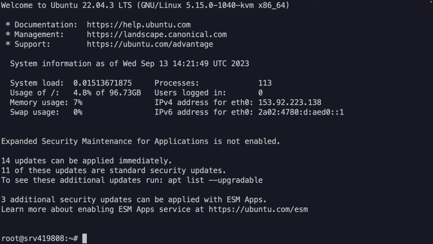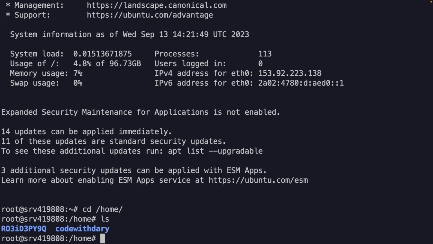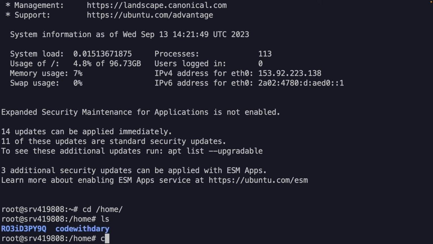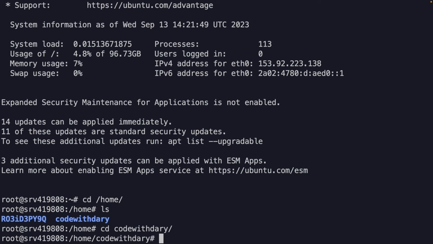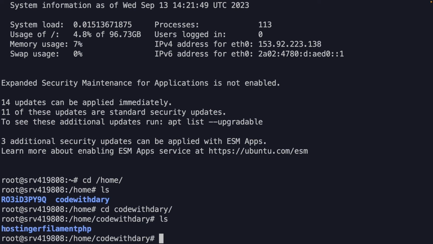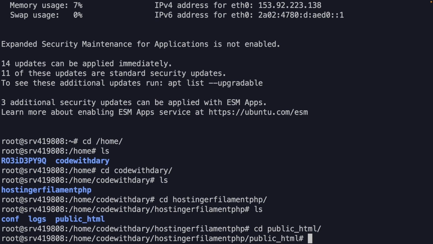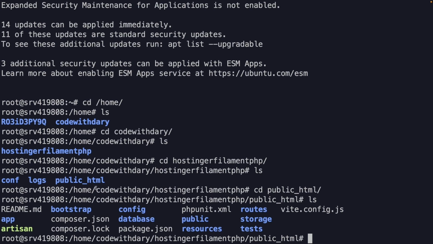So what I need to do right here is change directories into my home directory. If I perform an ls, you will see a code with Dari directory. So let's say cd code with Dari. If we perform another ls, you will find the directory that we have created ourselves. So let's say cd hostinger, another ls, open the public directory, perform another ls where you will see a Laravel project. So pretty straightforward right here.